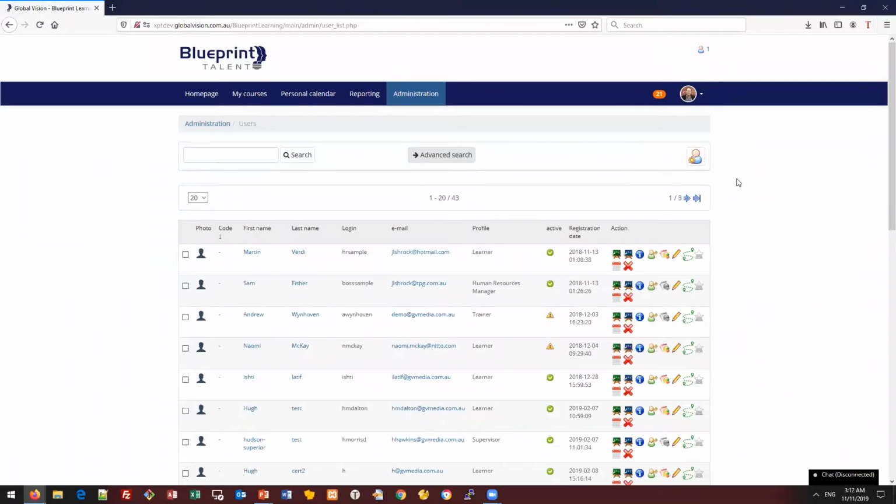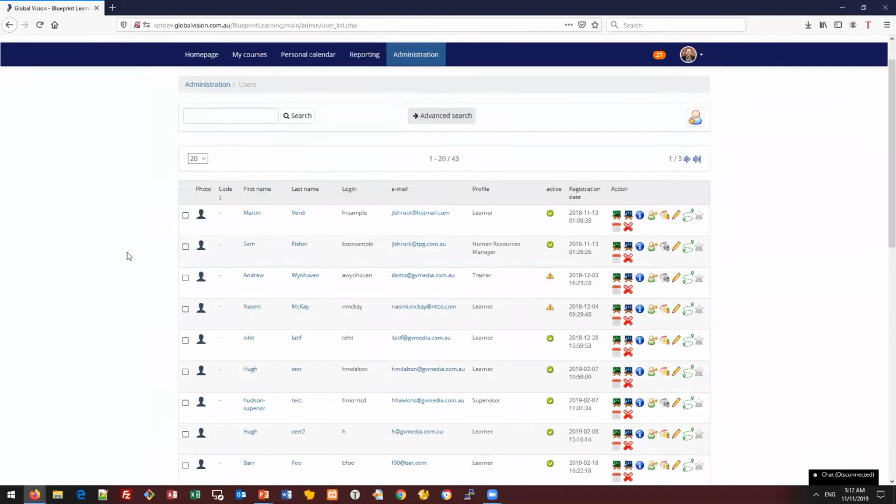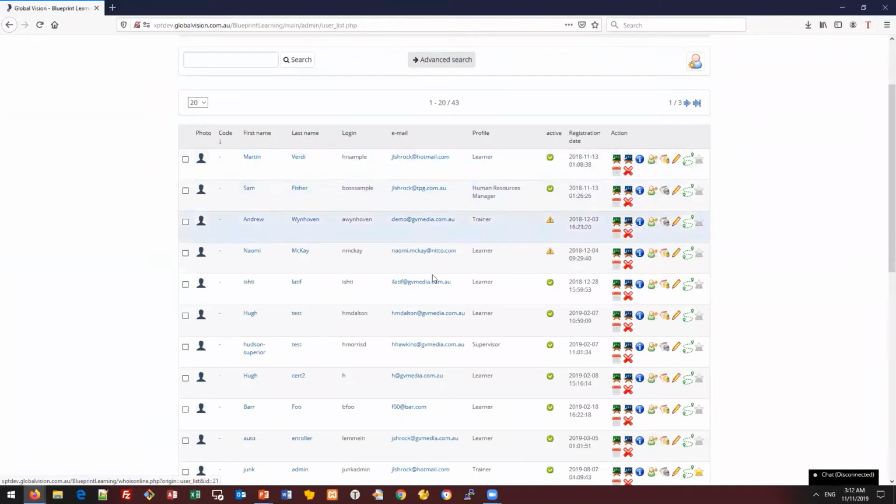Also, on the top right here, you can see a person icon with a star. This icon means that you can create a user by clicking on this button. Then further down the list, we can see all the usernames, and you've got the first name, the last name, the login ID that they log into Blueprint with, the email address, the profile they have on the system, whether they're a learner, whether they're a manager, a supervisor, or a trainer. Then you've got the tick button, which tells us whether they're active or not. The next column tells us when this user was created on the system.